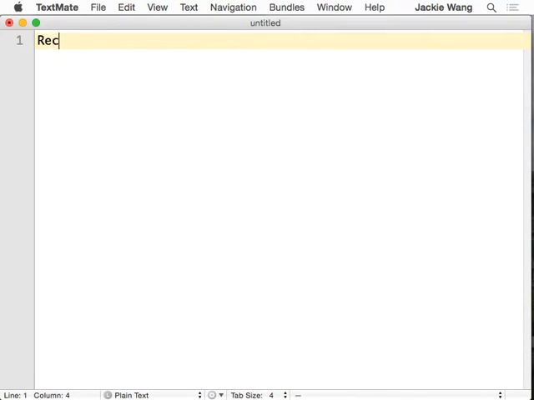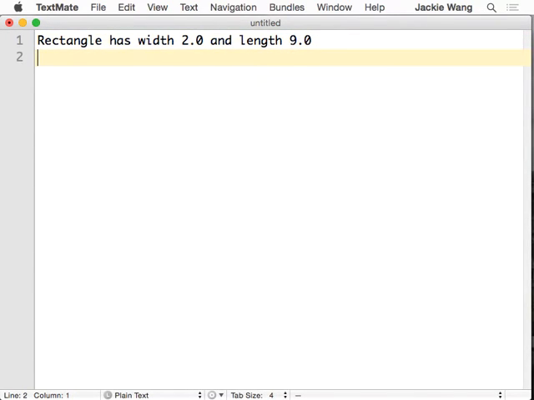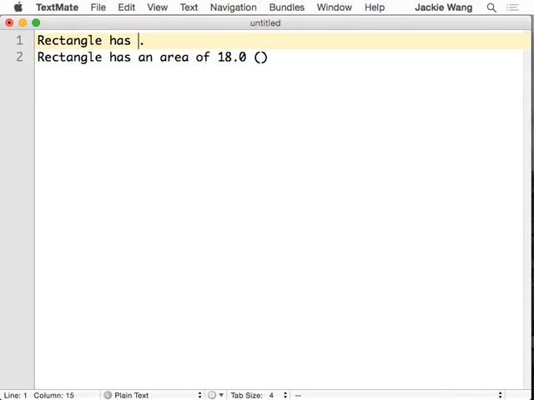You can say rectangle has width, let's say 2.0, and length 9.0, something like that. And okay, let me just have another line. And rectangle has an area of 18.0. Okay, you know what? This is what I want. Let's say this should be the string representation I want.